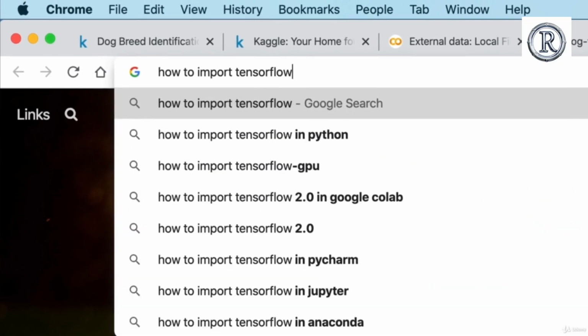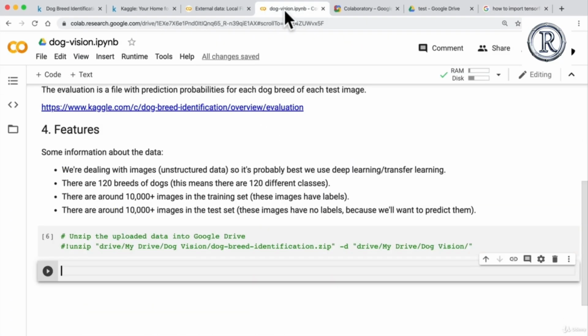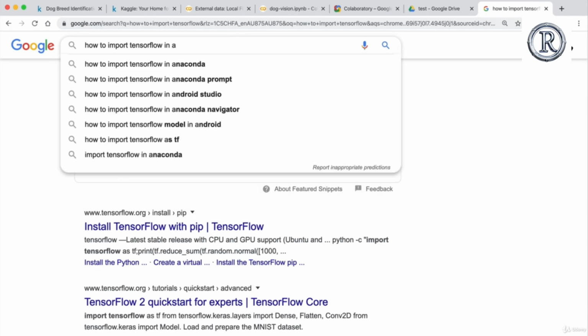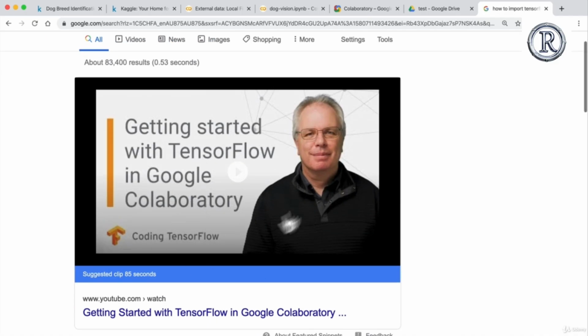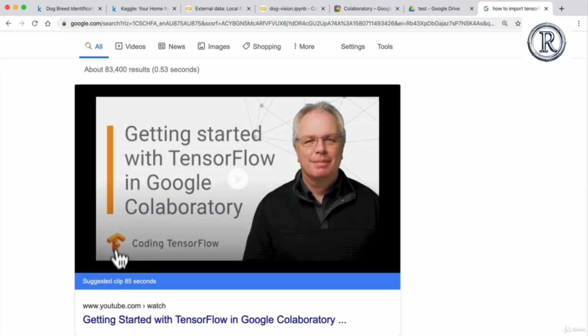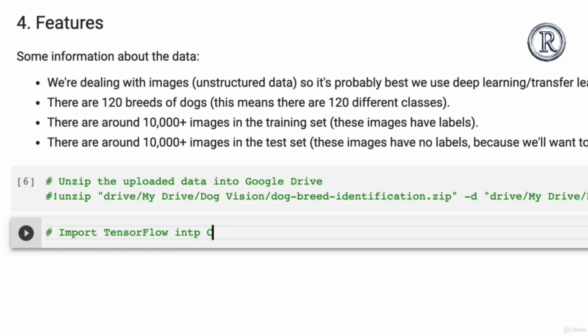So you could do this. If you have any question, you go, how to import TensorFlow. I already know, so I'm just going to show you, but that's just an example. Actually, we're working in Colab, so it's better to be a bit more specific in Google Colab. That's just what I would Google. Oh, look at that. A great video. Oh, that's the old TensorFlow logo. So if you see that logo, that's the old TensorFlow logo. We're dealing with TensorFlow 2.0. So we want to import TensorFlow into Colab.